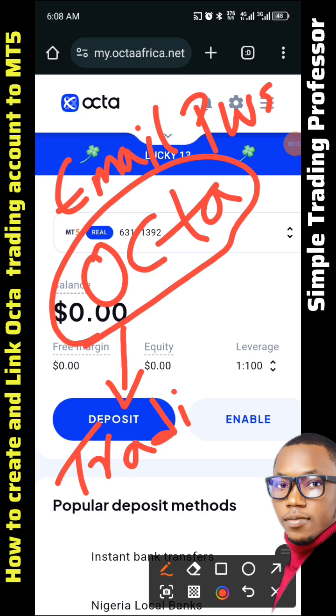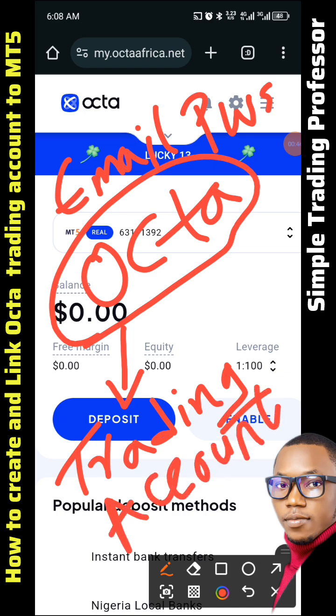Now, one of the beautiful things is that you can have more than one trading account under your broker account. The broker account is the mother account. It's just the one account with your email and password. Then under the Octa account, you can create multiple trading accounts, even more than 10. So what we want to do now is go ahead and create a trading account under our Octa account. Without a trading account, you cannot really trade.